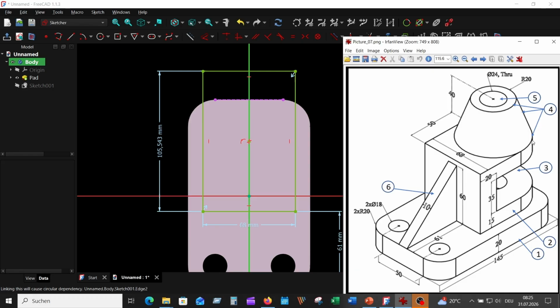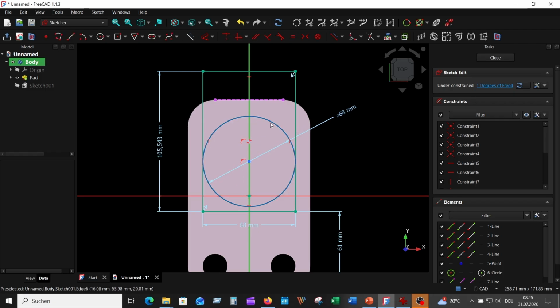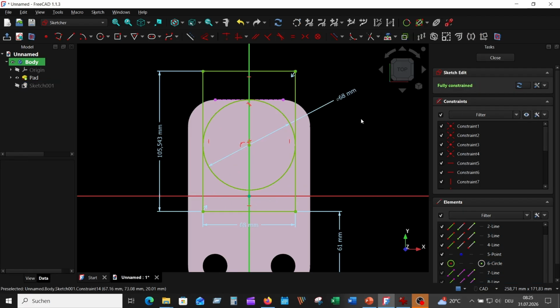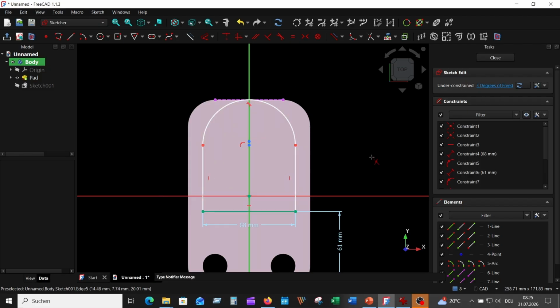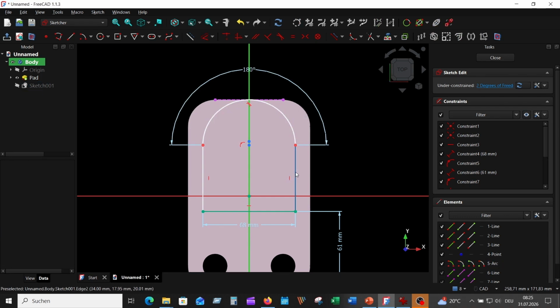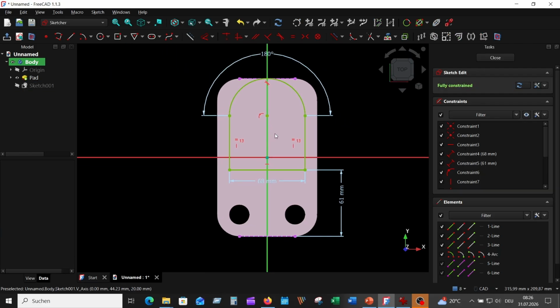Next, sketch a circle with a diameter of 68 millimeters and then constrain it tangential to the reference line. Now, remove unnecessary edges and curves with the Trim tool. Assign the missing dimensions. Remove or delete the center point of the rectangle. As you see, the sketch is fully constrained.